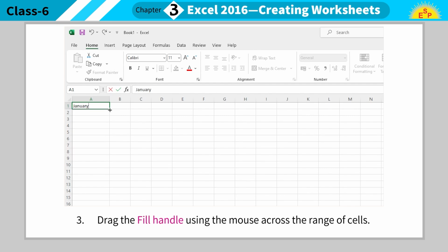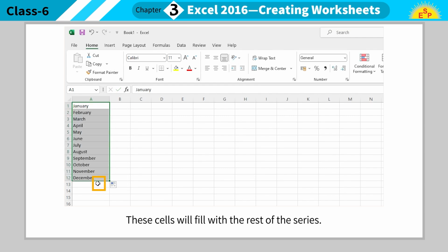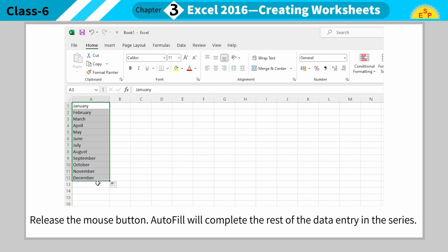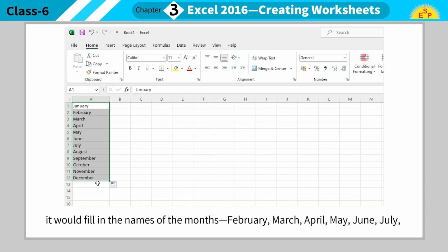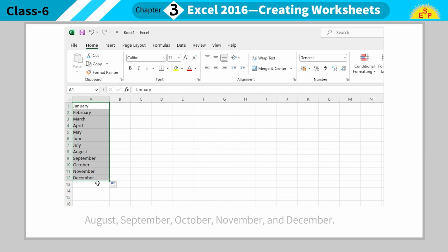Step 3. Drag the fill handle using the mouse across the range of cells. These cells will fill with the rest of the series. Release the mouse button. Autofill will complete the rest of the data entry in the series. Step 4. For example, if we drag the autofill handle across more cells, it would fill in the names of the months: February, March, April, May, June, July, August, September, October, November, and December.